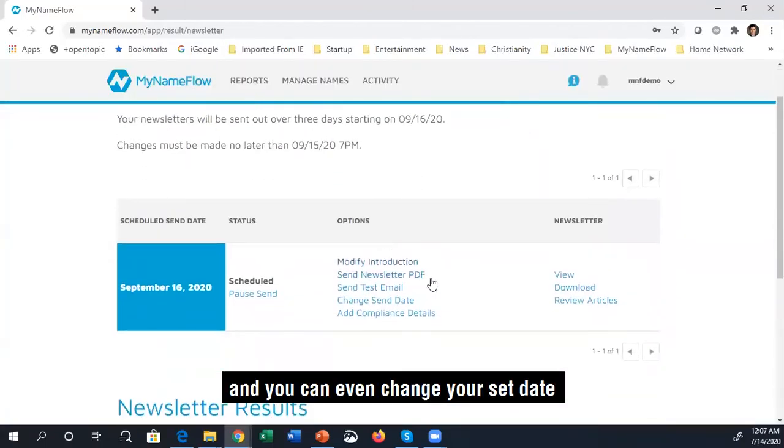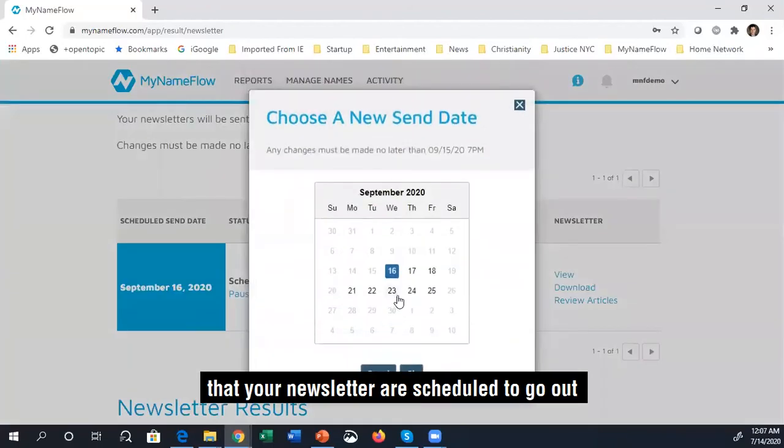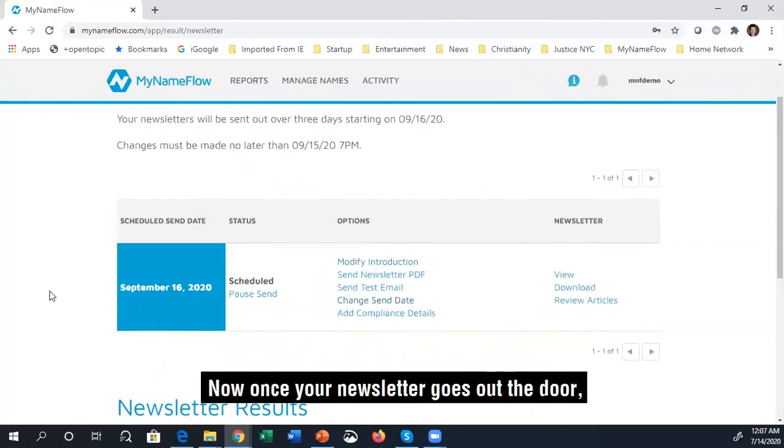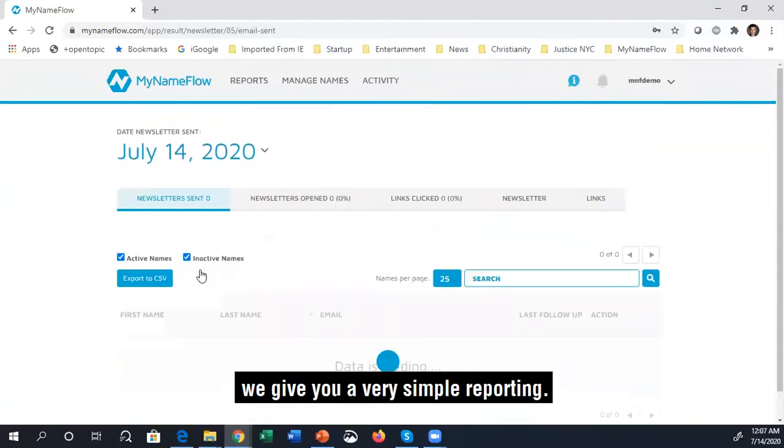And you can even change your send date. If you want to change the date that your newsletter is scheduled to go out, you can make it earlier or later each month. Now, once your newsletter goes out the door, we give you very simple reporting.